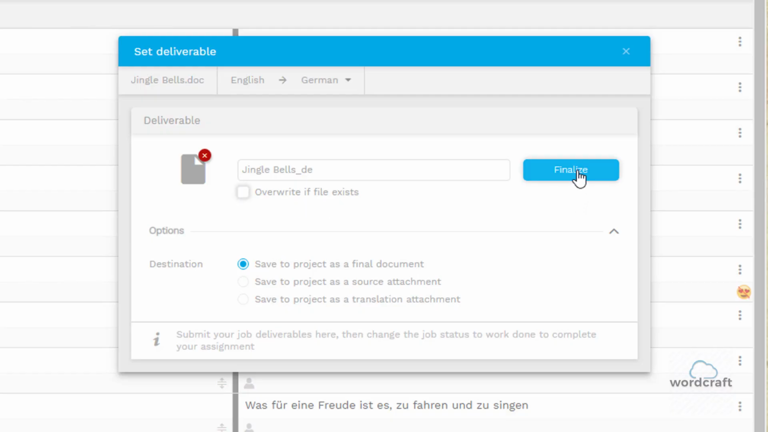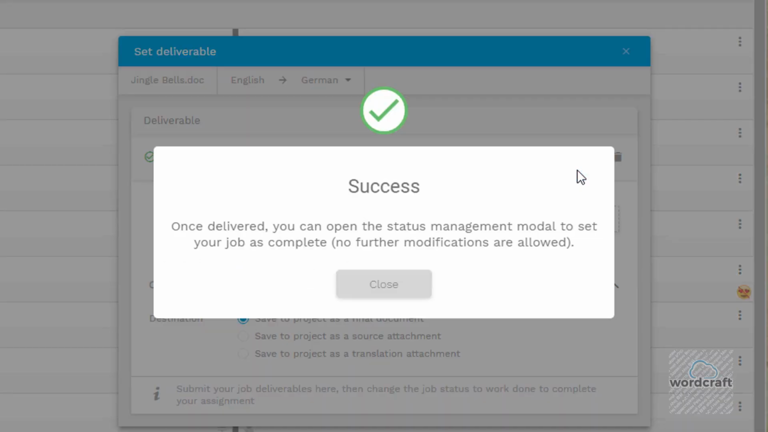When ready, click Finalize. The system will notify you of the success or failure of the finalization. Simply click Close to exit this notification. You are now ready to change the status of the job to completed.